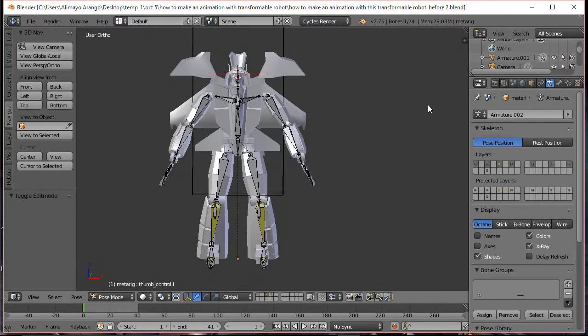Hi, this is Arango of littleguy.cgi.com, and today I would like to show you how to make an animation with this transformable robot. So let's get started.